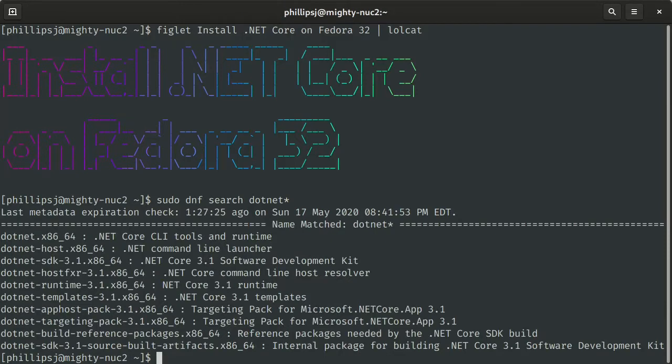Many of these packages are for specific scenarios or are a subset of the things that you need. The package that we're going to focus on is this meta package here called .NET, and then the architecture we're running on, which is x86-64. But this will install all the .NET Core packages that are needed to have a working installation.